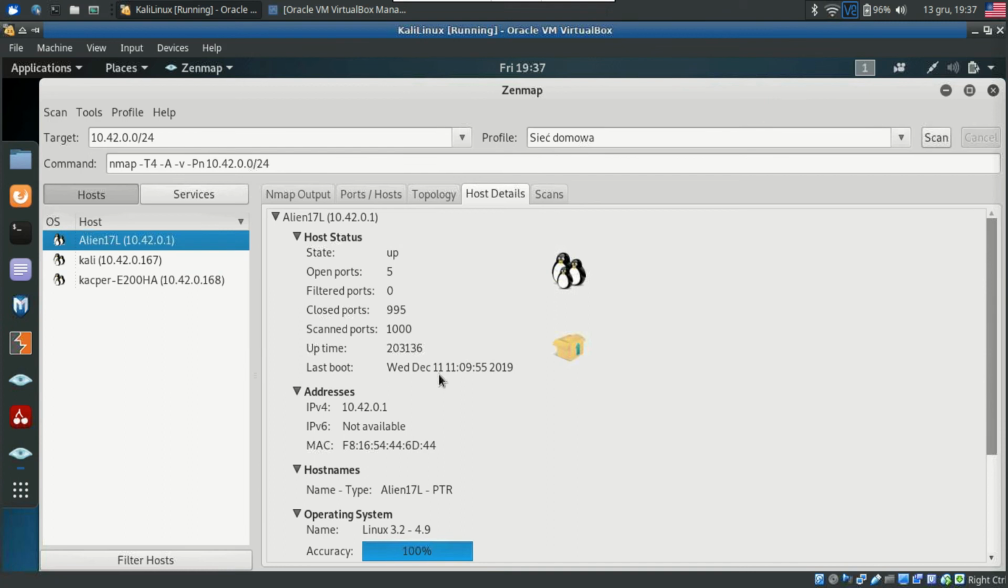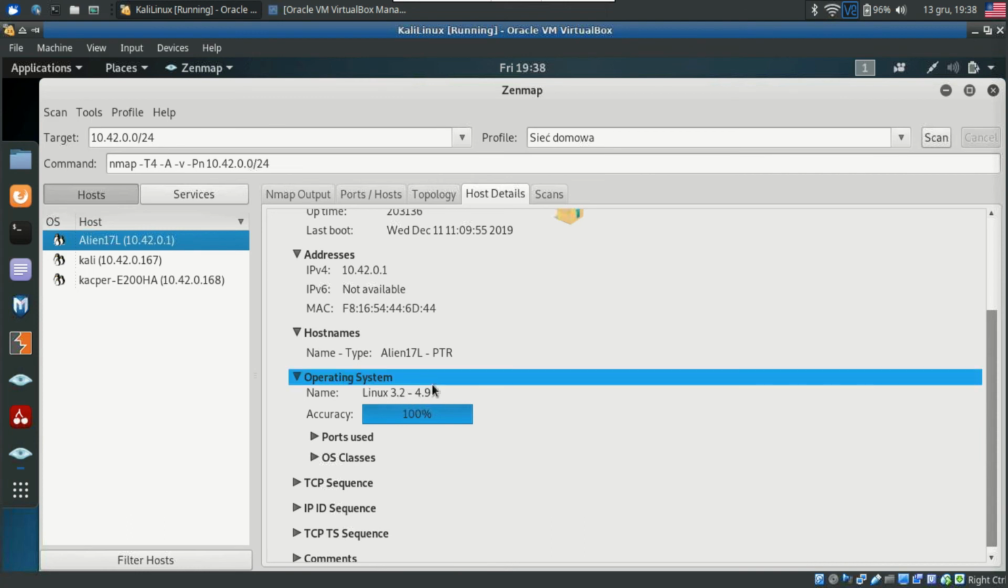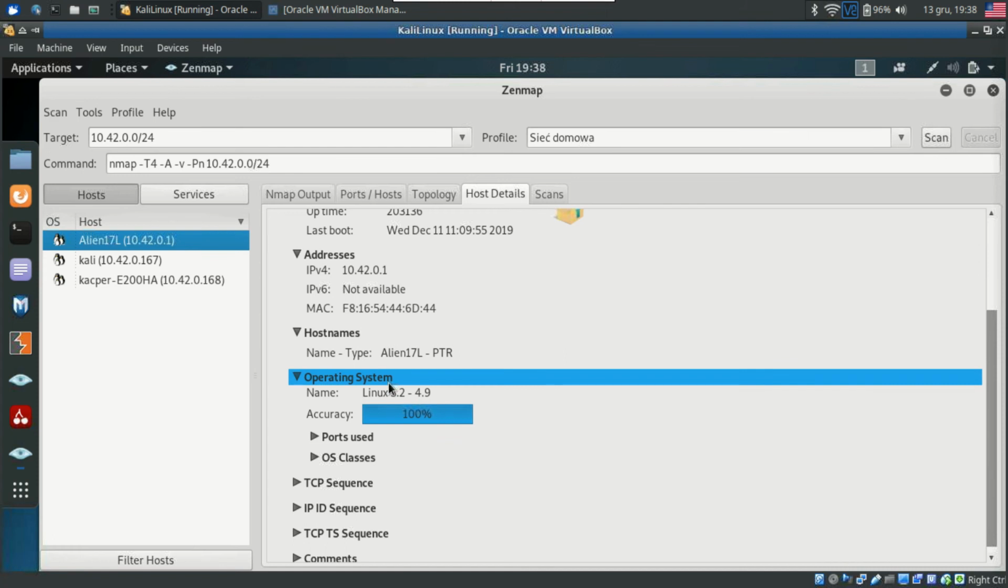Let's see what's in here. Linux, uptime, last boot, IP address, MAC address, host name, operating system. But this doesn't display the operating system in terms of Linux, like Xubuntu, Ubuntu, Kubuntu, or something like that, but it displays it as a kernel version, and it's, I believe, pretty right.